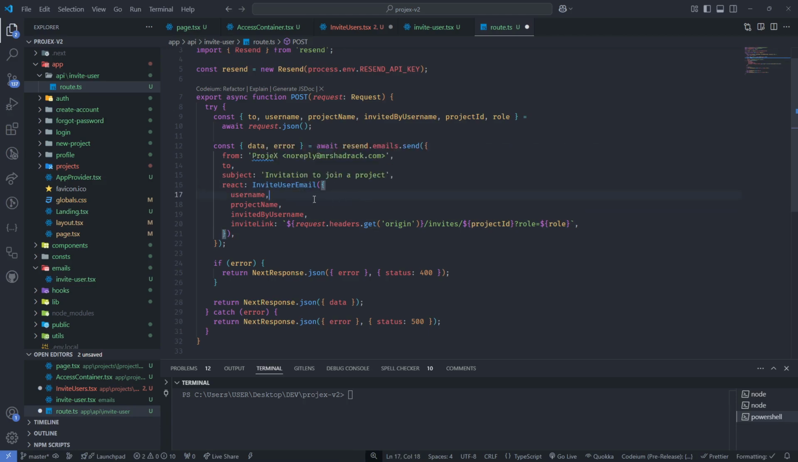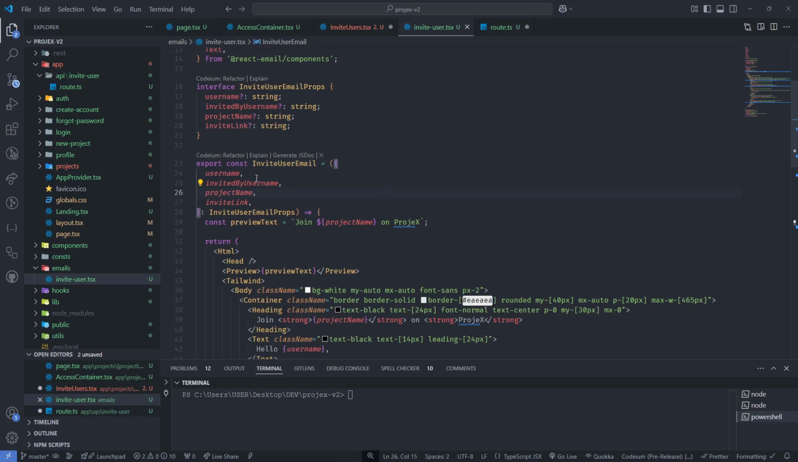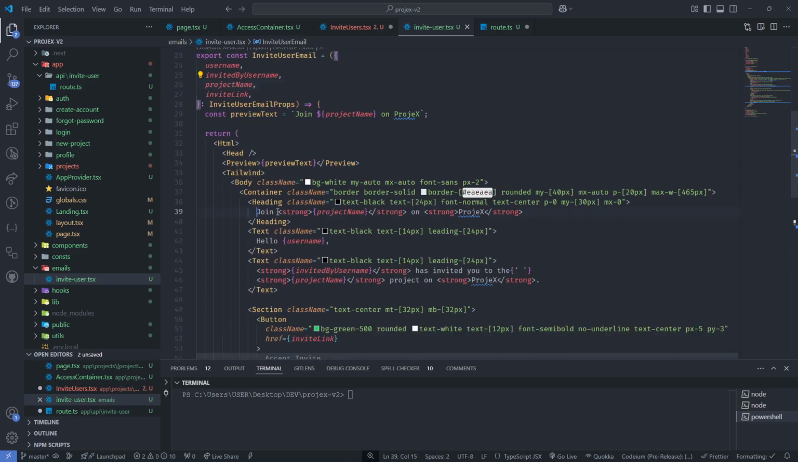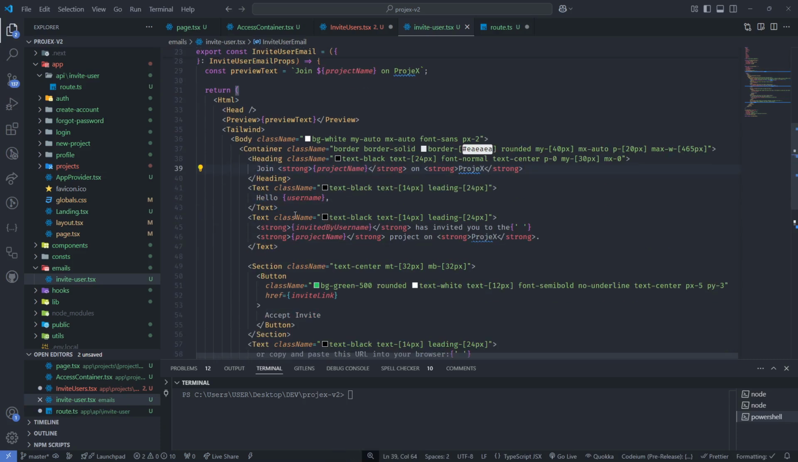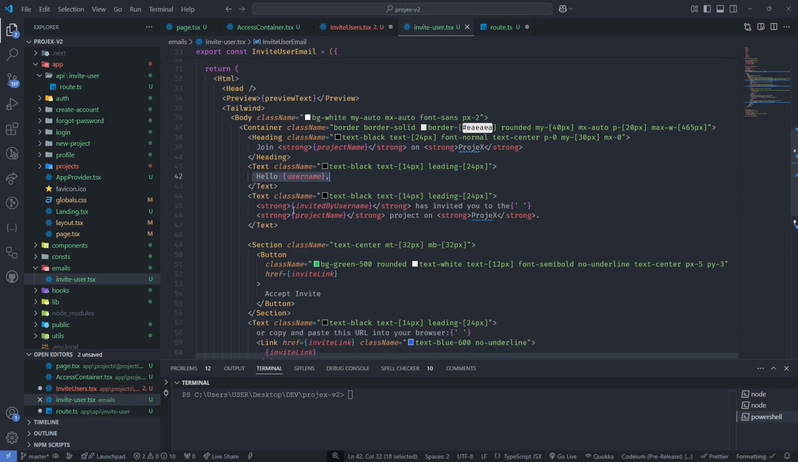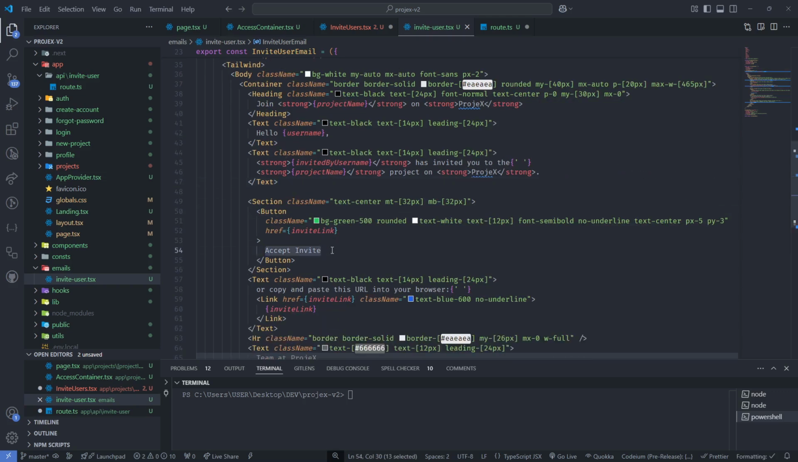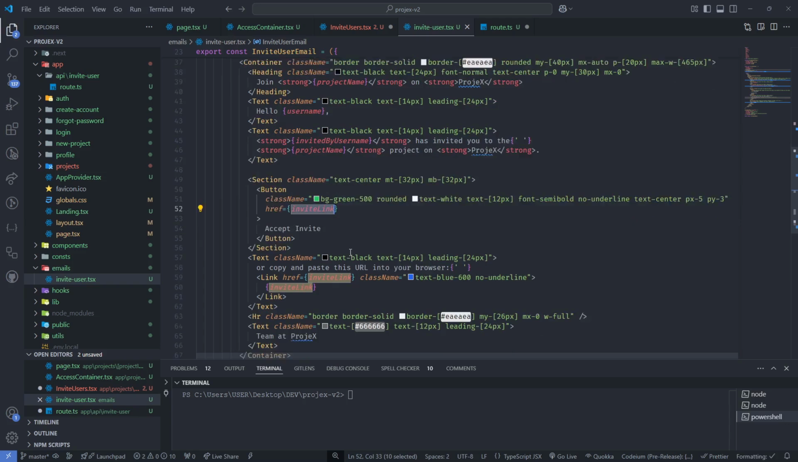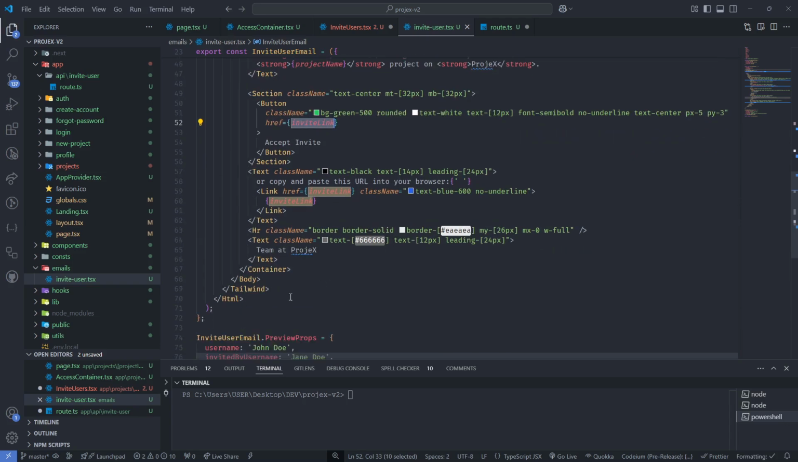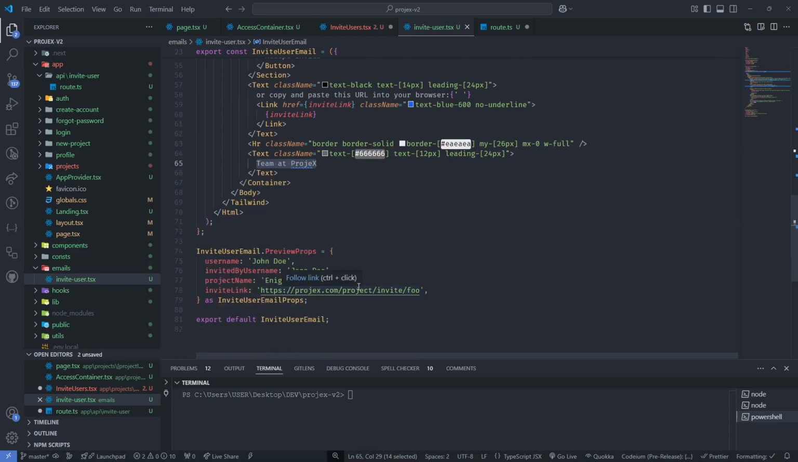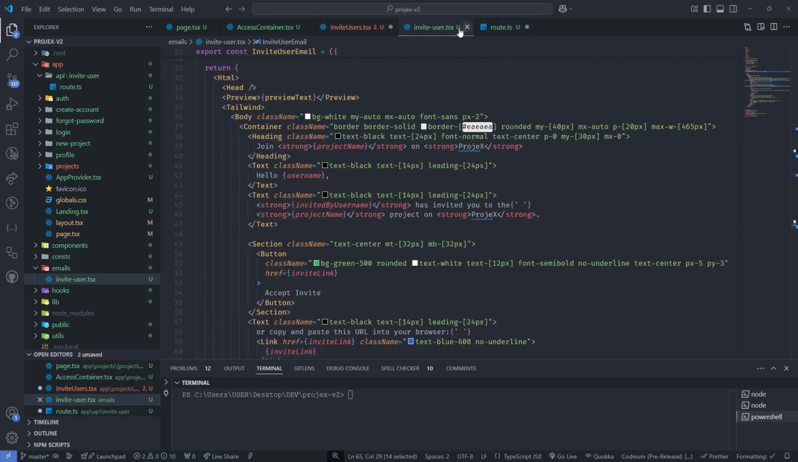So the invite user email is what I showed you. That is our email template, where we display all the details, right? So join project name on project X, and then we do hello username. This invited by user has invited you to join this project. That is a project name on project X. And then accept invite by clicking on this button where the href is a link. And yeah, we also put a link down here. So yeah, that's basically it. That's as simple as that.